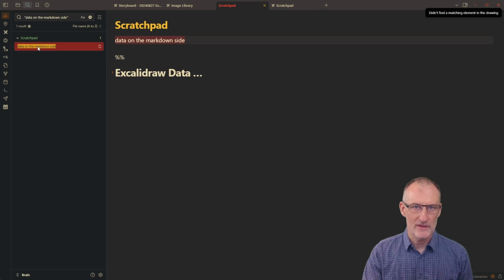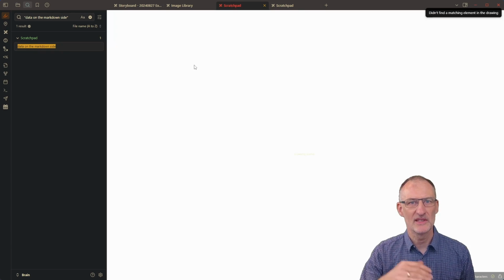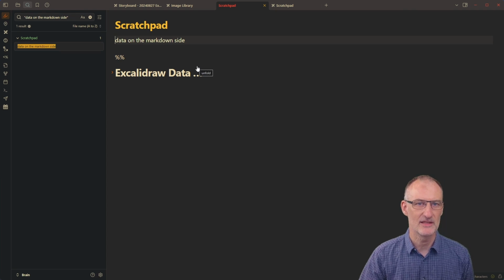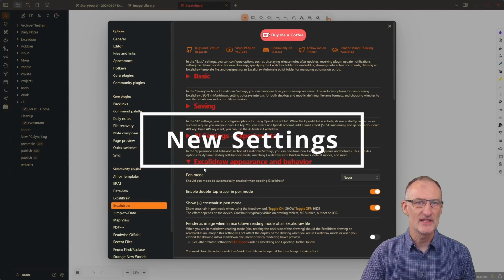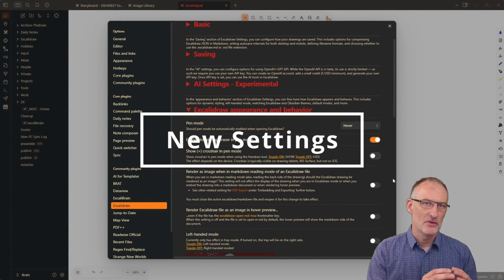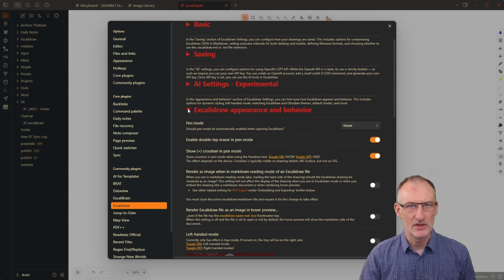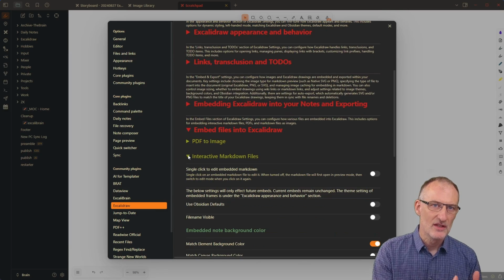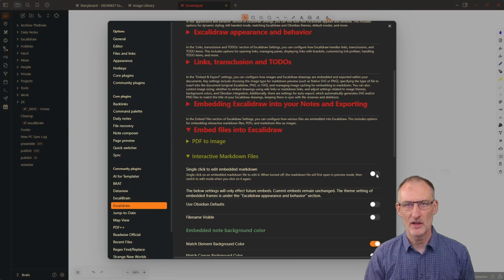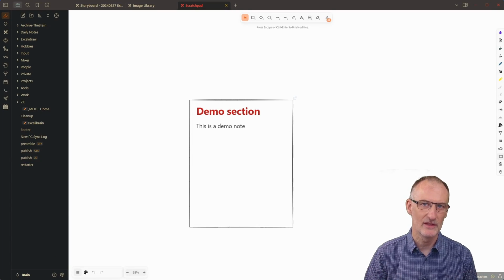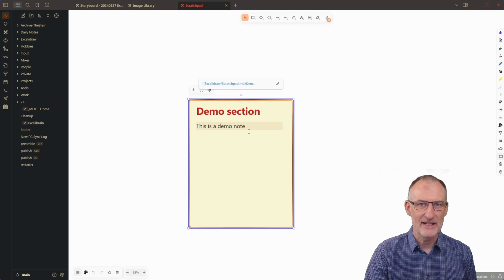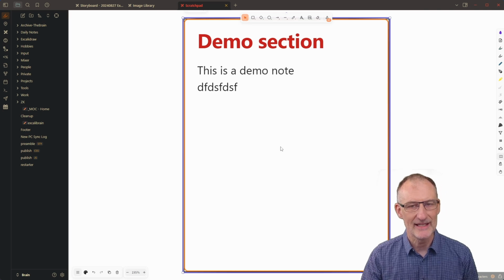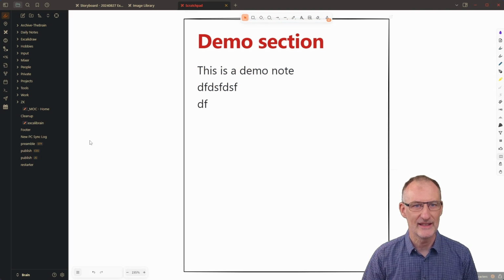Or if the search result is on the markdown side of the document, Excalidraw is going to flip the document over and show you the result on the markdown side. Now, there are some new settings as well. For example, you can enable or disable double tap eraser in pen mode, or you can choose single or double click markdown embed editing. Single click editing means that with a single click, you move into the edit mode instead of having reading mode and then needing to click once more to start editing.